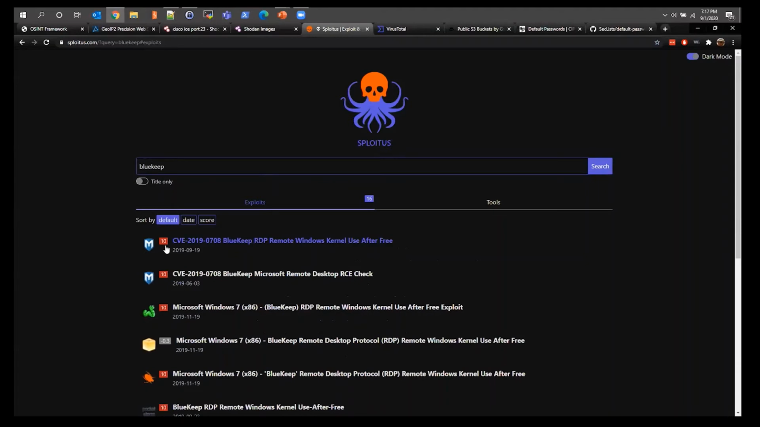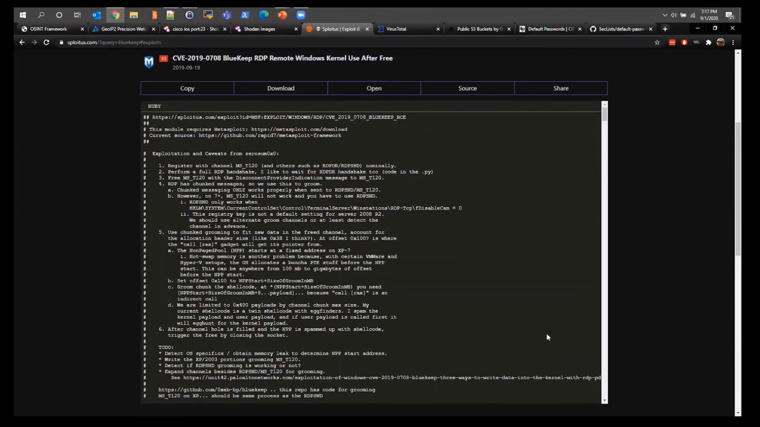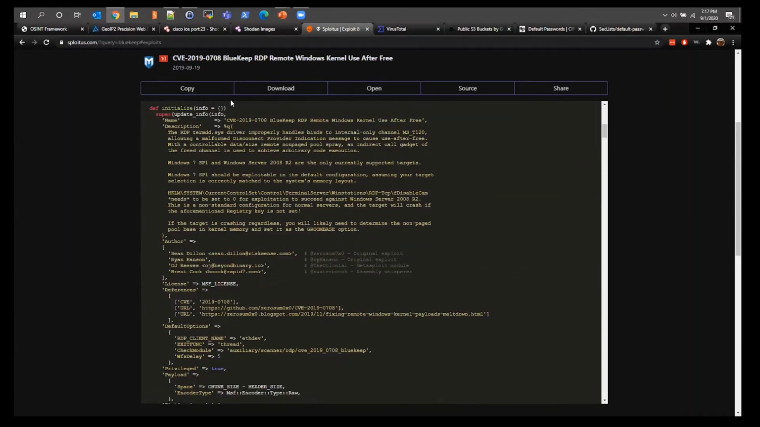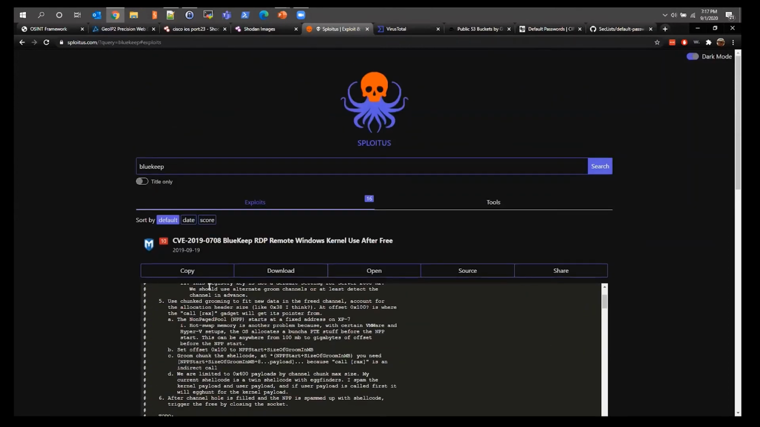It has a score of 10. That would be out of 10, so that's pretty bad. You can just click on that, and boom, there's the exploitation code. Copy it, download it, open it. You've got the source code. You could share it with your buddies. Lots of dangerous exploit code in here.